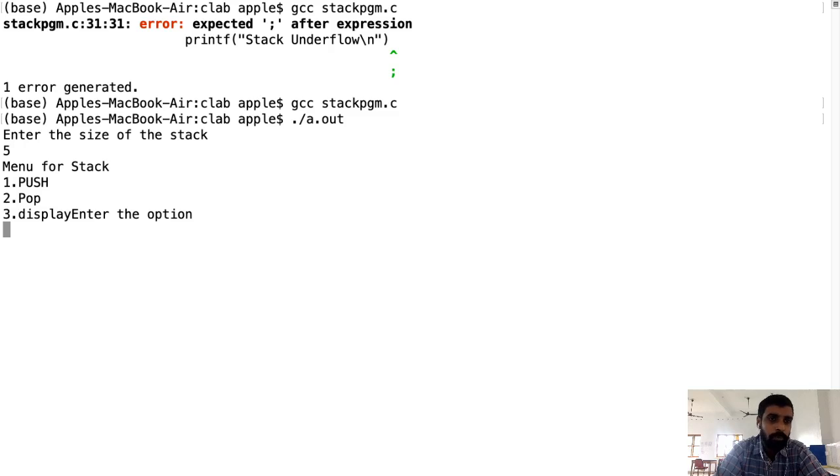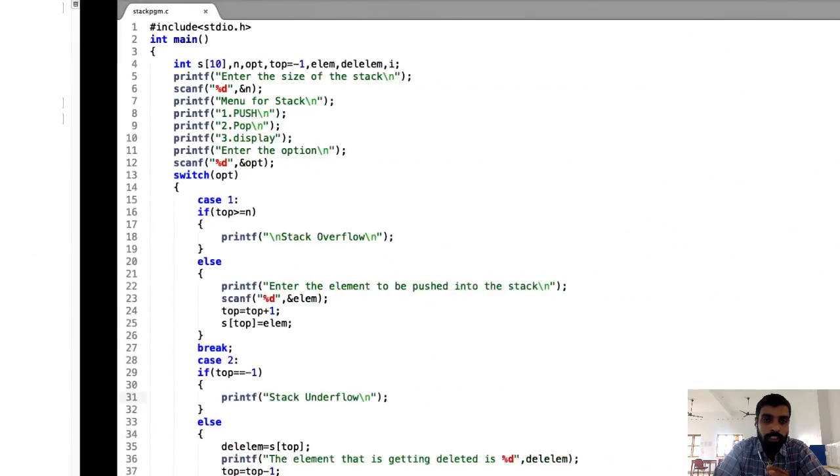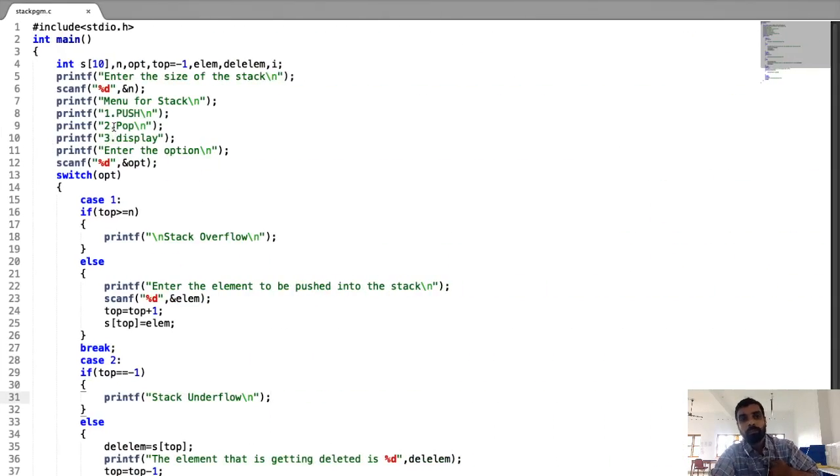So suddenly it comes to the menu, and we have to correct this thing because we have to put a slash in here. I'm going for the first option. So it's asking for the element that has to be pushed. Once I press this, it comes out of the program. That is not what I want here. What I should do is, once I press the push button, it should come back to this menu again.